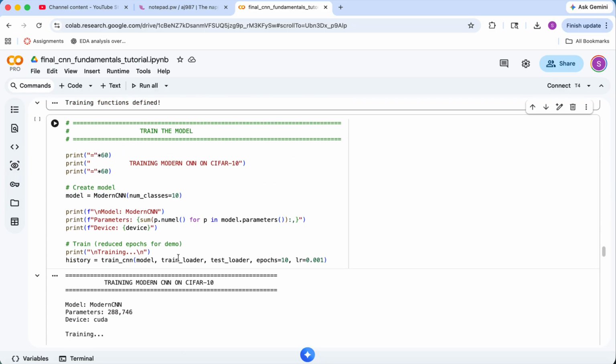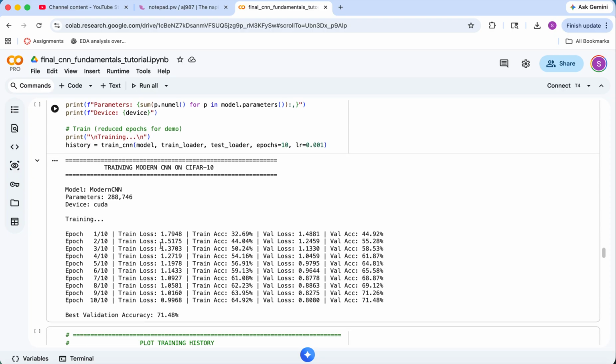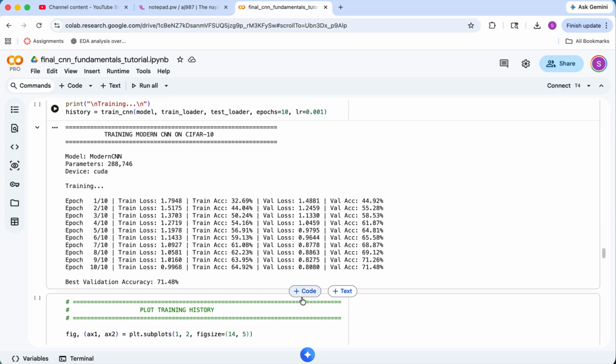Next, we instantiate our modern CNN and start the actual training process on the CIFAR10 dataset for a few epochs. The printed logs show the loss steadily decreasing and the validation accuracy climbing over 80%, indicating the model is learning effectively.